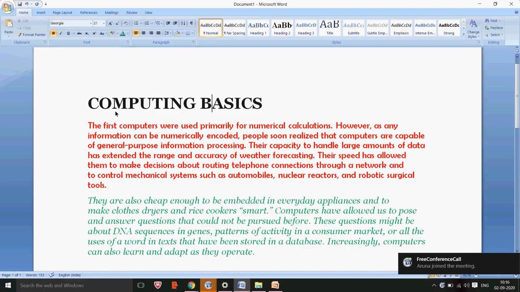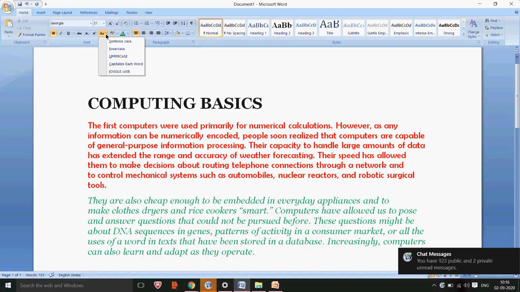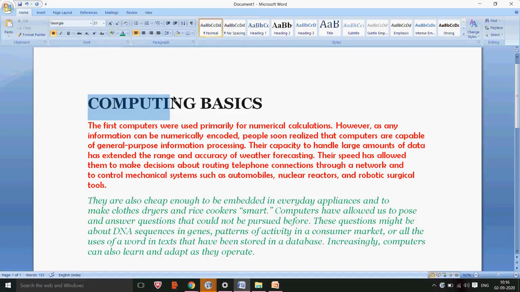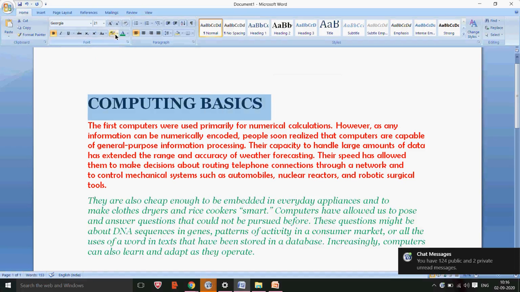Now if you want only the first letter to be in capital, normally when we type a text, initially the first letter of the first word will be in capital and the rest of all the letters will be in small. That is called sentence case. So now I'm going to choose the option called sentence case, where the first letter will be in capital and the rest will be in small.